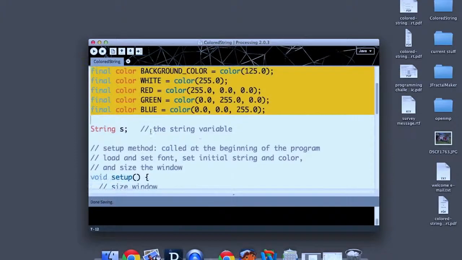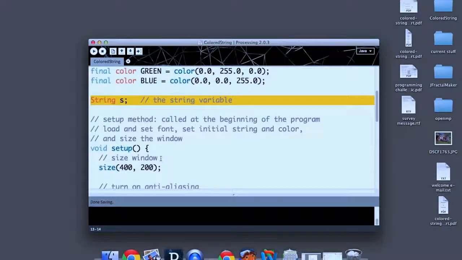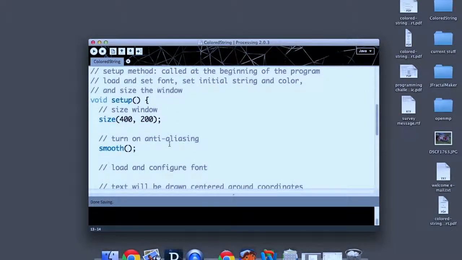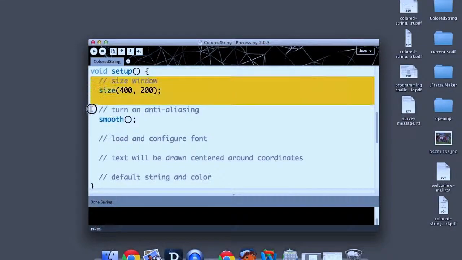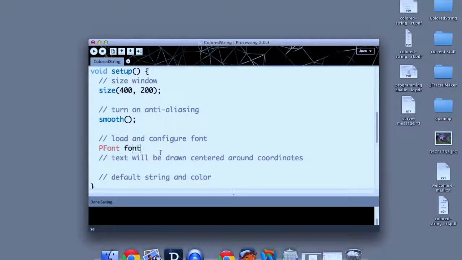Alright, then we have our variable that we're going to use to display the text, and since that's referenced both in setup and in draw and in key pressed, it needs to be a class variable. Okay, in the setup method, normal things like sizing the window, turning on anti-aliasing, but now we'll go ahead and load and configure our font, and in this case the font's already been created, so I'm going to go ahead and just make this a local variable because I'm not changing it. I'm not referring to the font outside of setup in this case.